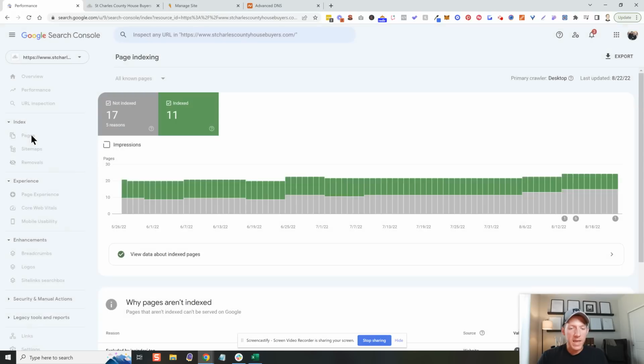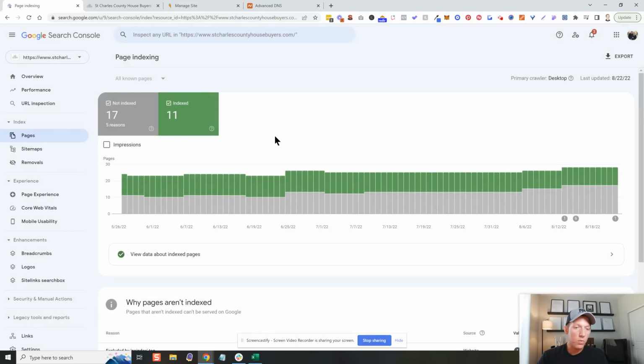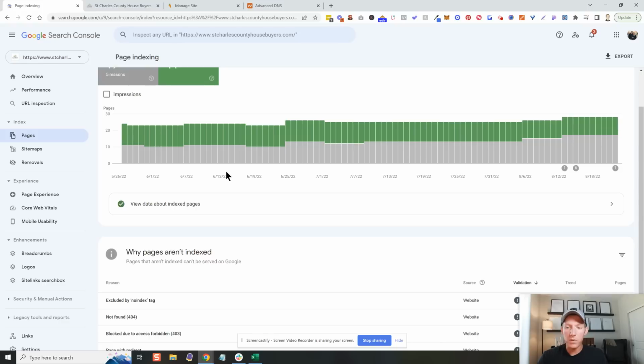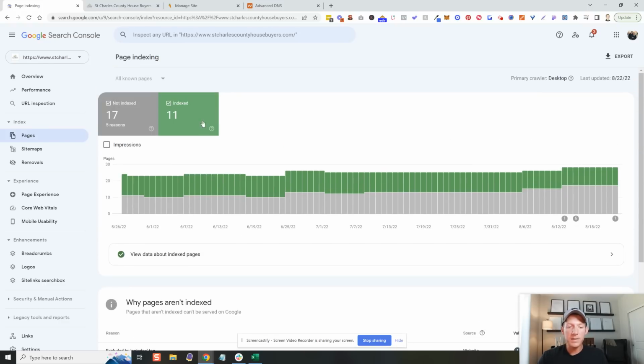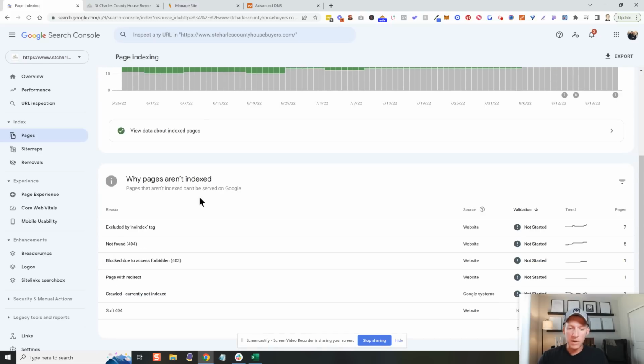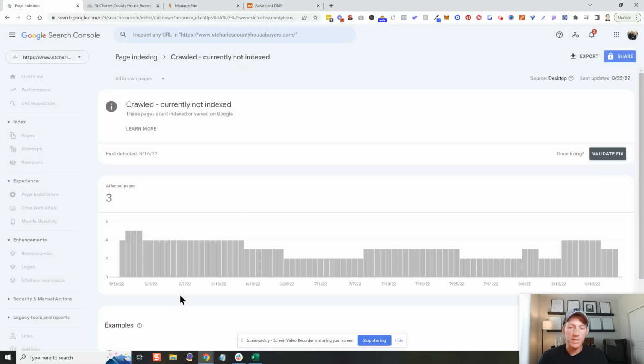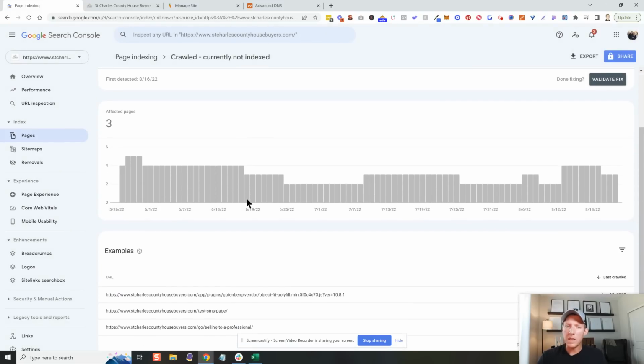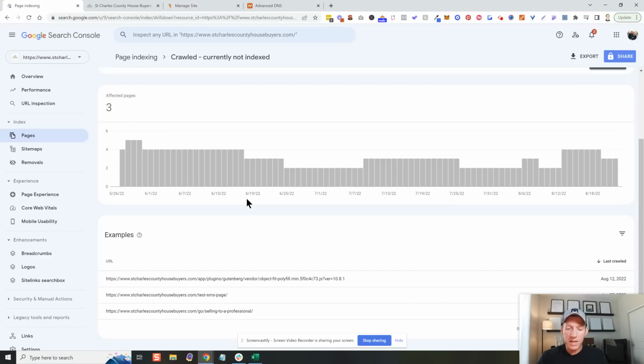Okay. Now, pages. This will show you what pages are indexed on your website. This is also a very important area of Search Console that I look at often because it'll show you what's not indexed and what is indexed. And you can come down here and see why pages are not indexed. So you can look at crawled but currently not indexed. That's something you always want to take a look at because if your pages are being crawled and not indexed, it means Google is deeming them not relevant or not important enough to be indexed.